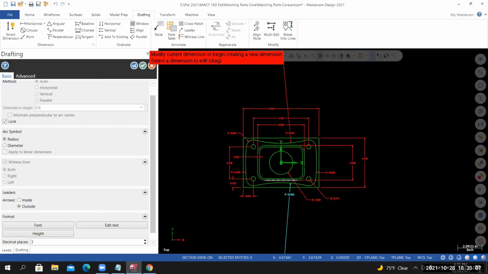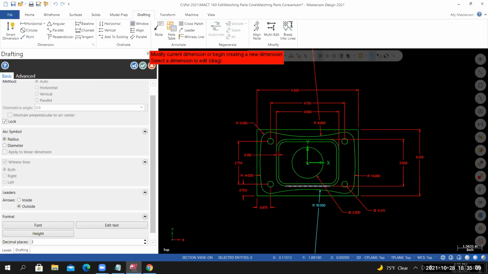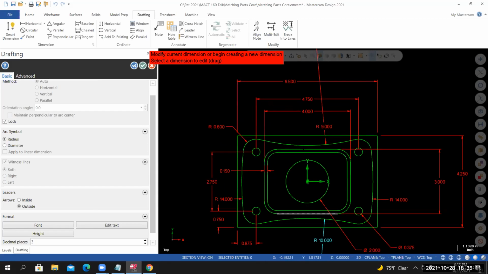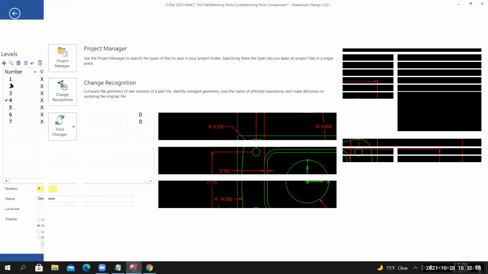I'll fit my screen. I'll zoom in a little bit. And this would be a good time for me to exit the drafting tool and save my work.